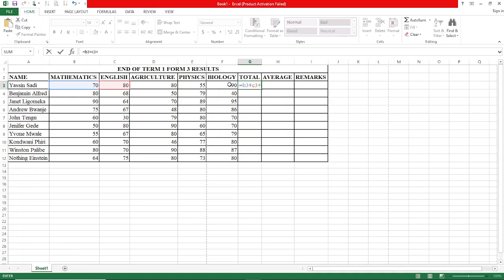So 70 is in B3, and we are going to say plus C3 plus D3 plus E3 plus F3. So that's the formula. When we press enter, we are going to get the total. Whereas a function is a built-in shortcut that Excel provides.